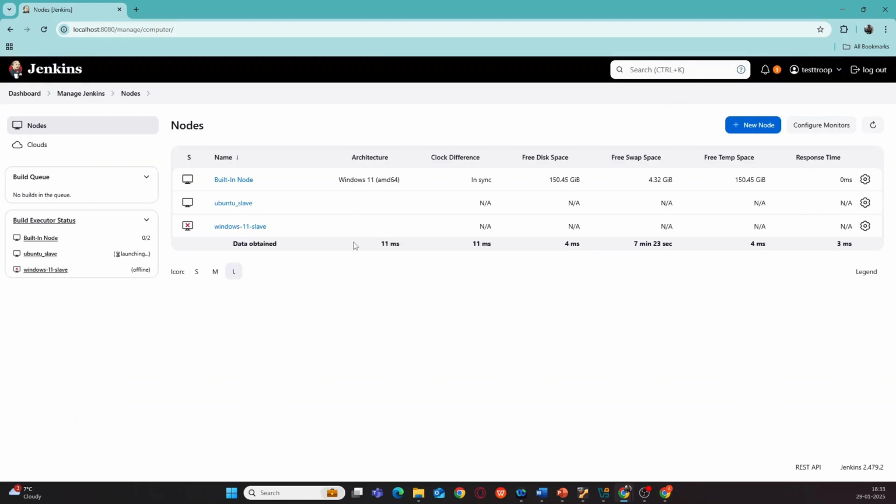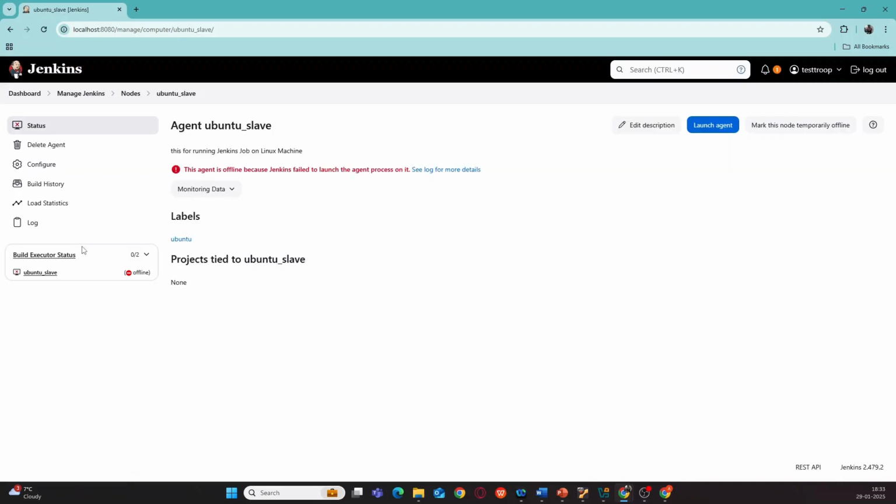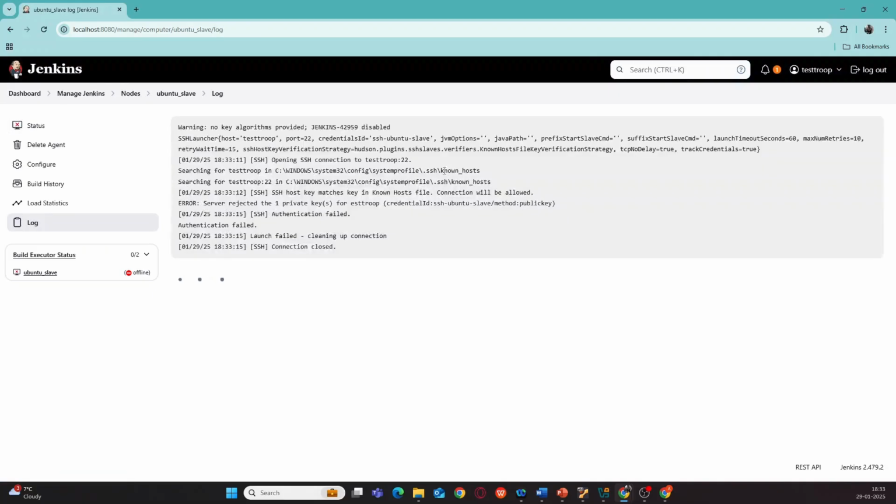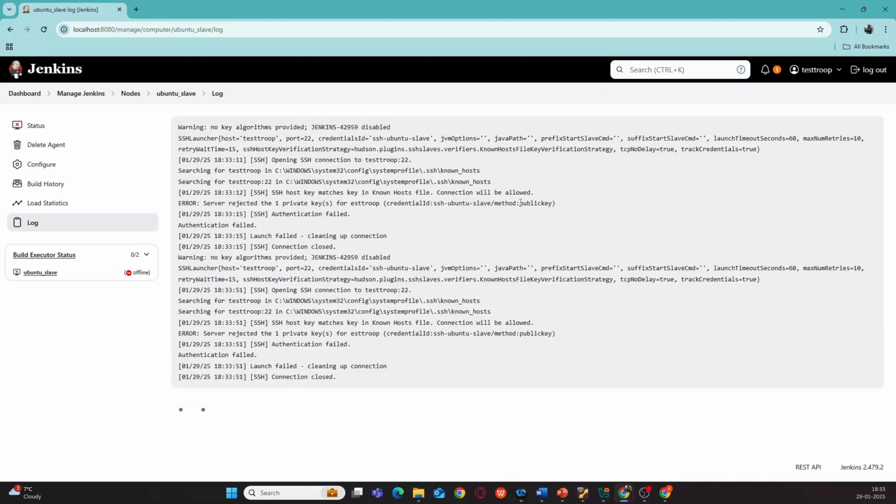Once you save, it will try to make a connection with your Ubuntu Slave. The agent is offline because it failed to launch the agent process on it. See the log for more data. Okay, let us see what is happening. SSH authentication failed using the public key. Connection is closed. Authentication failed. Okay, we will try to debug why this is happening.